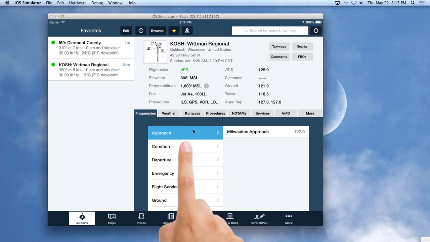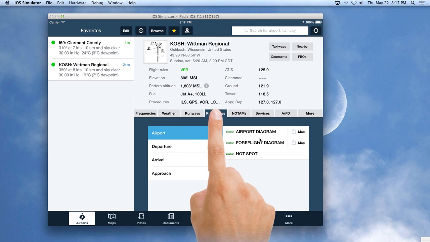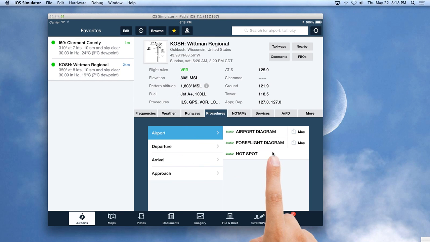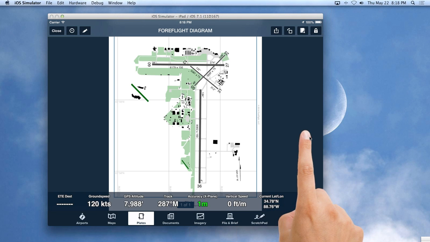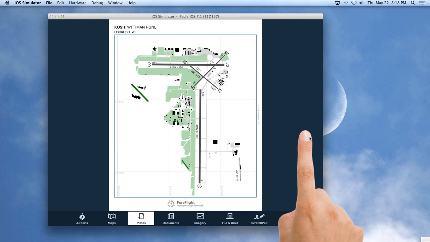Recently, something that ForeFlight has added is what's called a ForeFlight diagram, and you see that below the airport diagram. It's the same thing except ForeFlight's actually creating these charts, not the FAA. And one of the things you'll notice, in my opinion, while it doesn't have all the frequency information of the FAA chart, it's actually much more detailed when it comes to ground features.